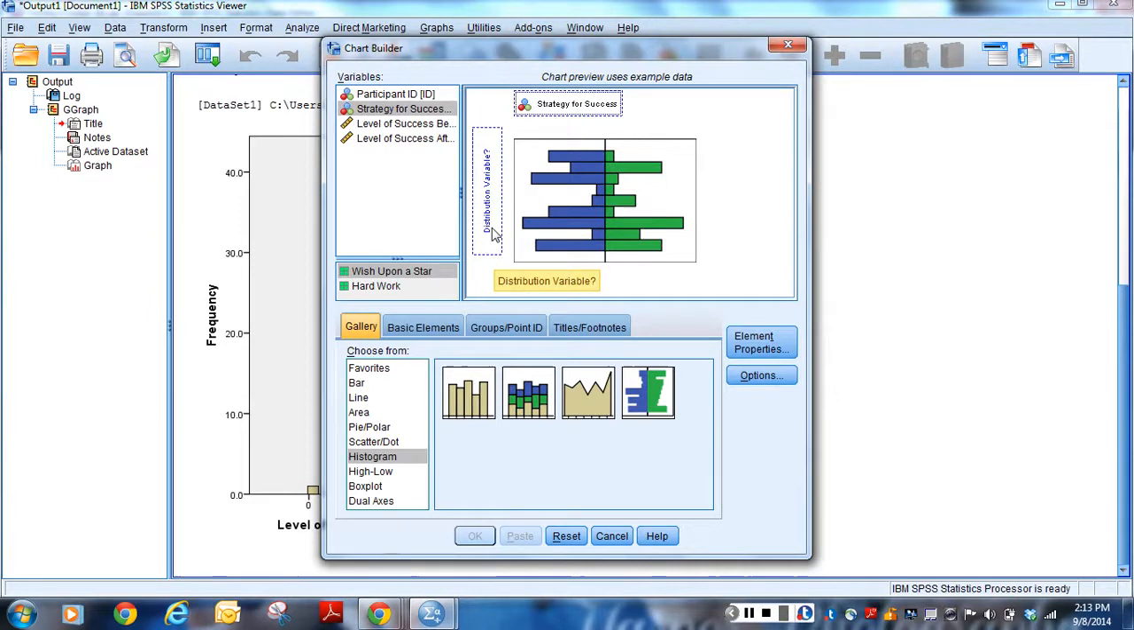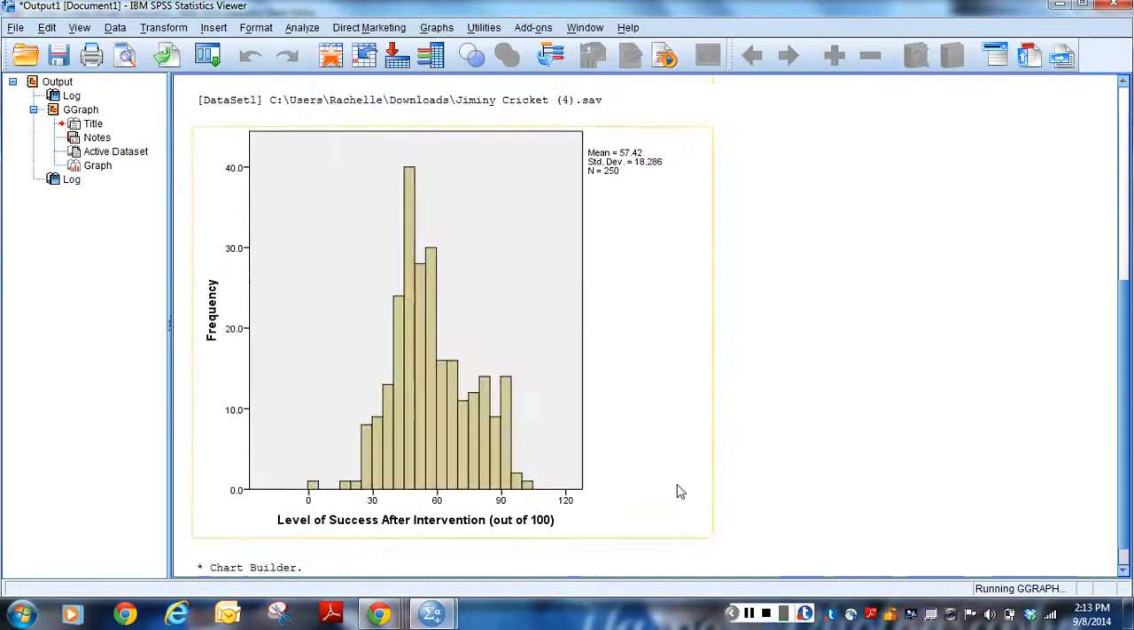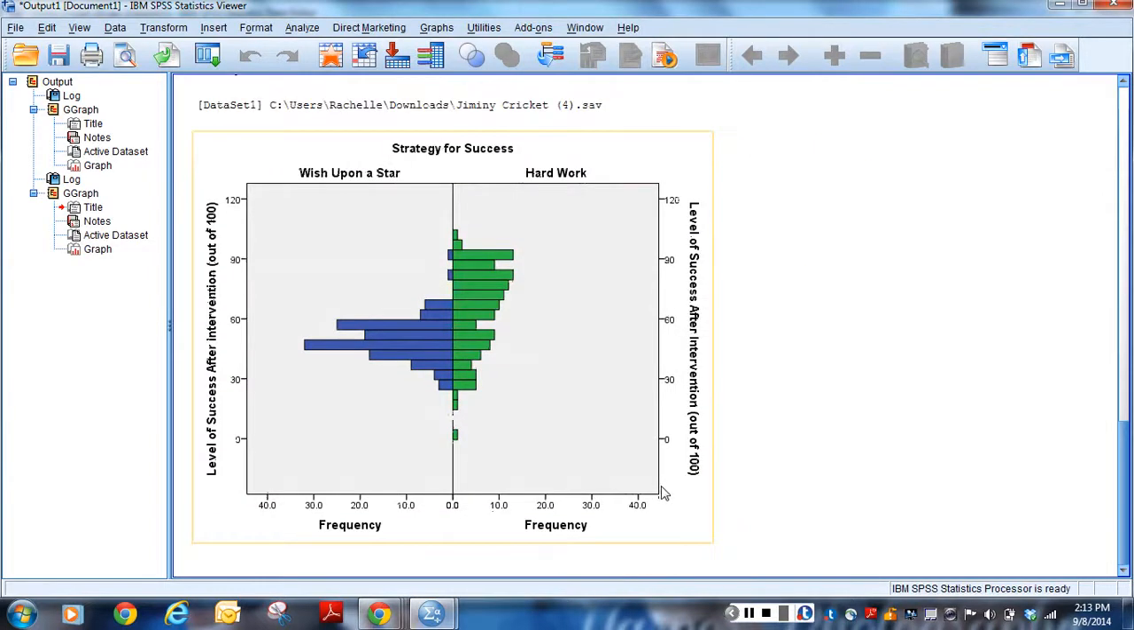We also need to place our distribution variable here, which will be level of success after. Remember, we're looking after the intervention has happened, because we need both that x and that y axis. And notice, before we placed the level of success, OK was grayed out. So you always need that x and that y for the program. So when I place back the level of success after intervention, I can click OK. And now here are my two groups.